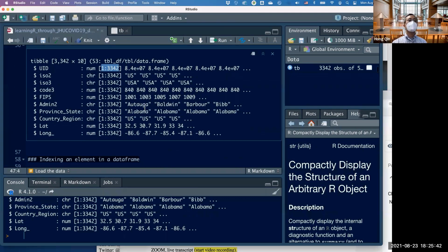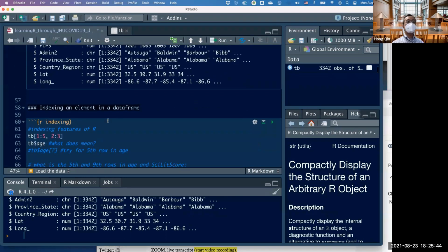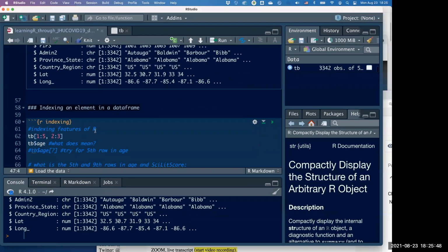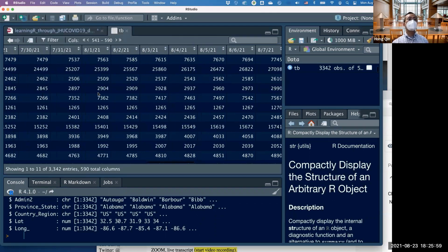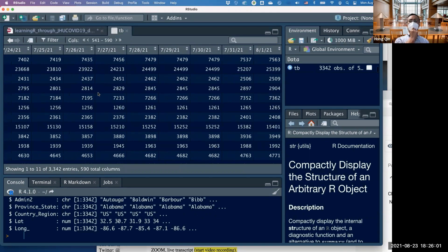Okay, so now we have this in a data frame, and we can explore this data set. We can index it. In Excel, if you go back to the spreadsheet, you can browse it. But what if I ask you what's in row 100 and column 99? That would be really hard for you to browse, right?